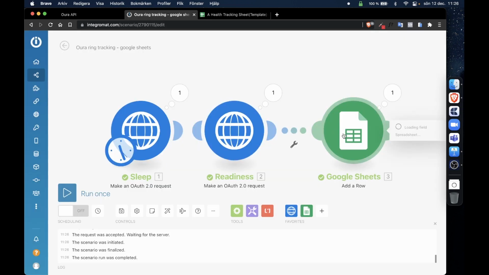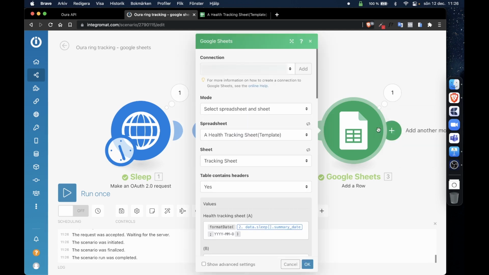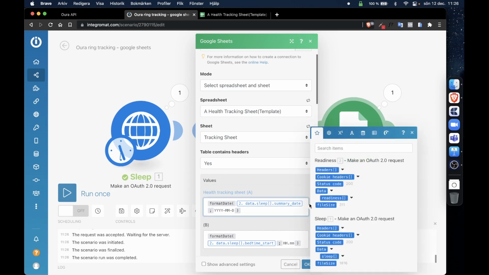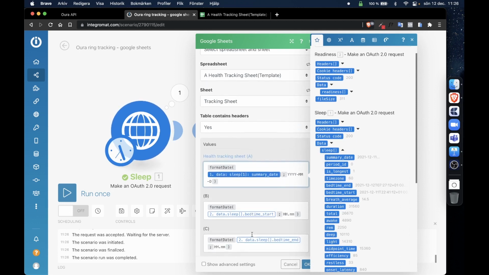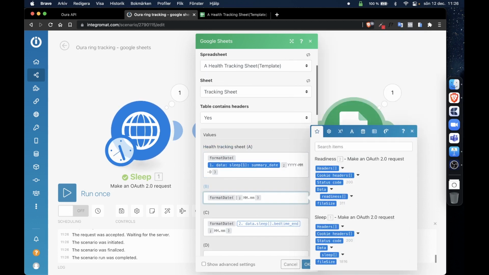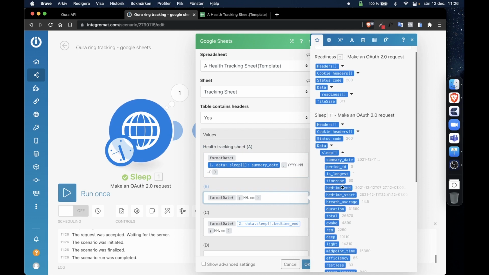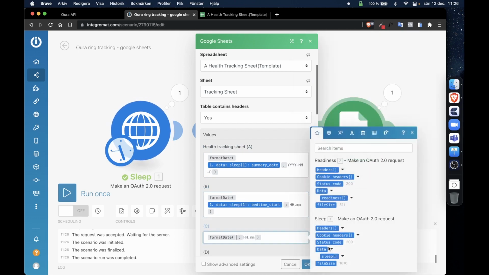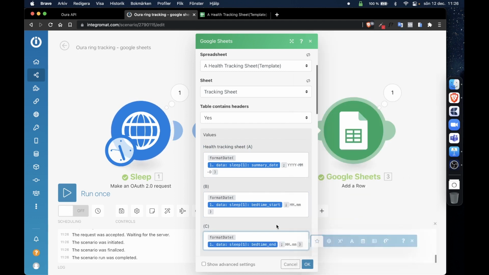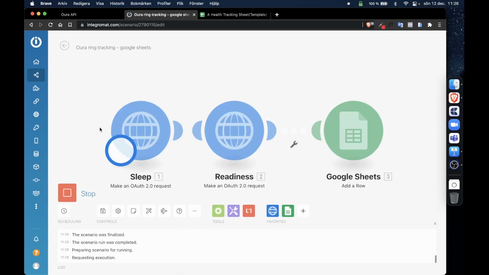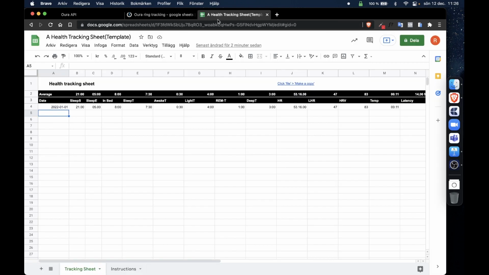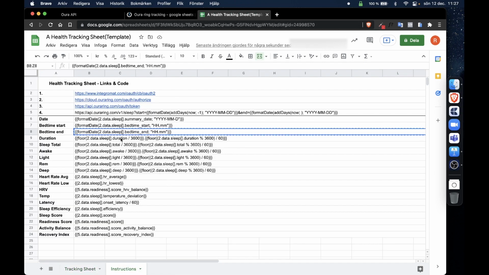Alright. In that case, what we'll do, let me just open this first. Format date, summary date. We just remove that. Okay, under sleep here, sleep, summary date. Alright. Format date, bedtime start, bedtime end. Alright. And let's test this. Alright, now it shows. Great. So just follow along with the rest.